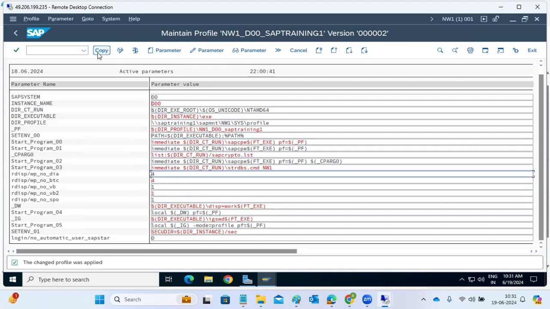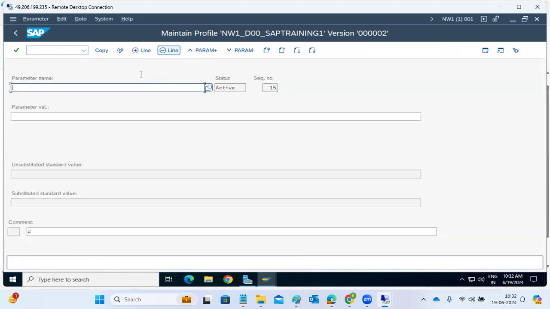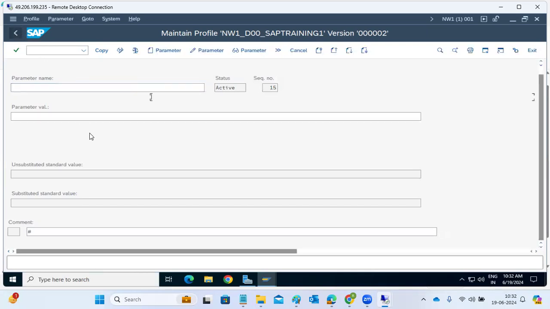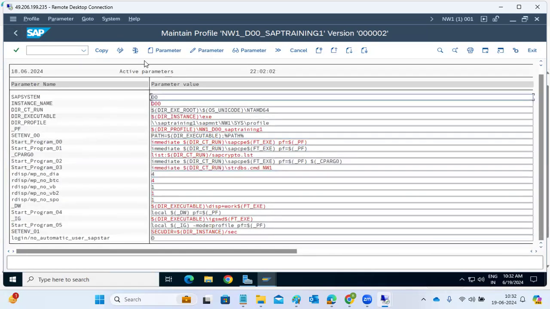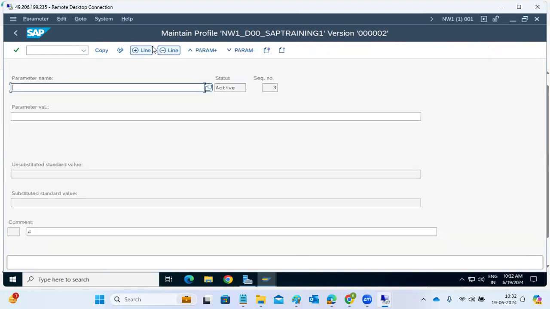Like that, we need to change the parameter in the profile. We have to make the changes here. Normally only a few parameters are available in the display screen. If you want to apply more parameters, you need to create the parameter. Click on the create option, there is a browse symbol, just click on the browse button here.